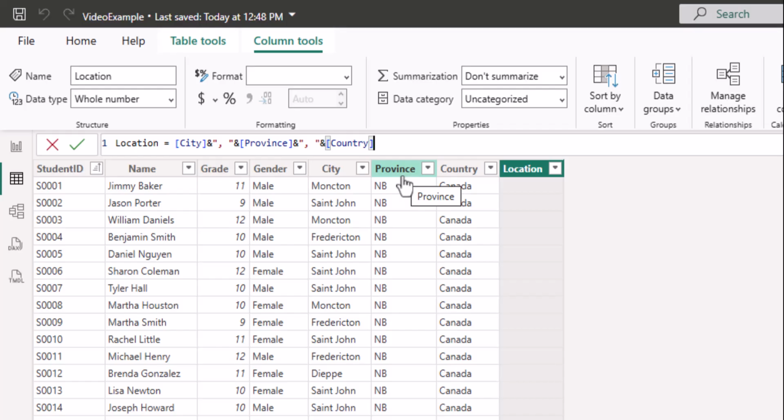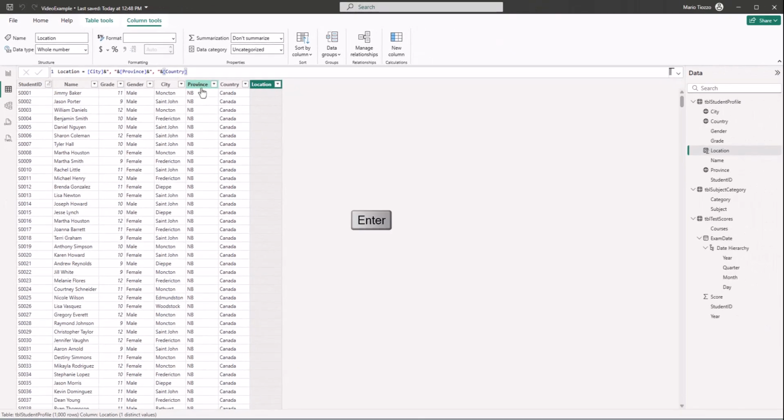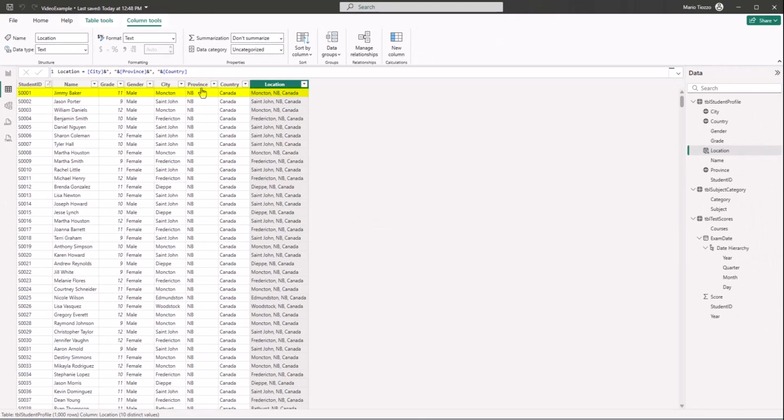So location is going to take the city, then it's going to put a comma after it and a space, then it's going to put the province, then it's going to put a comma and a space, and it's going to put the country. If we press enter, it does exactly that. So if we look at our first row, we can see that the city was Moncton, the province is New Brunswick, and the country is Canada. And in location, we can see Moncton, comma, space, NB, comma, space, Canada. Perfect. And that is replicated for the 1,000 entries in this data set.